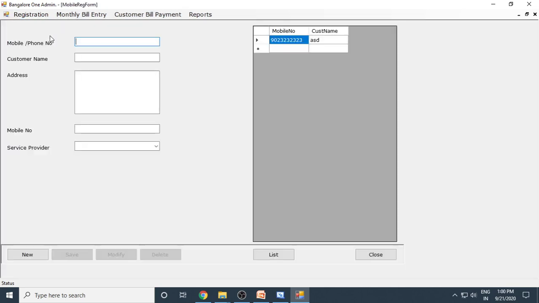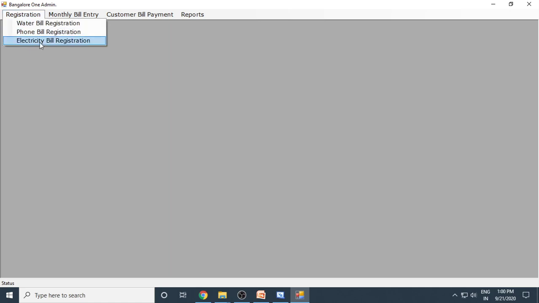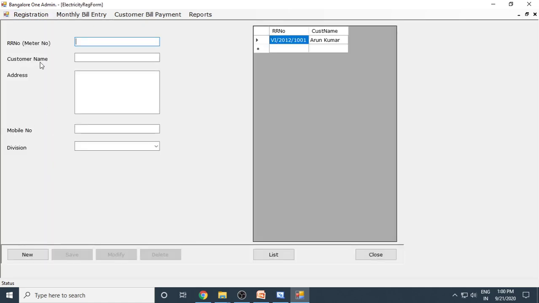In the same way, you need to go to phone bill, enter all the data, and save this data. In the case of electricity bill also, you need to enter the RR number, then the customer name, address, mobile number, division and all, and save the record. So we have one record already. Once you complete your forms, maybe for testing, you can enter 5 to 6 records. If everything goes well, it means everything is correct. If there are some errors, maybe you need to rectify the errors.